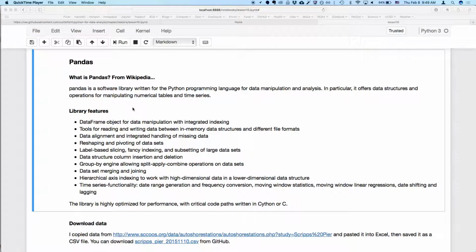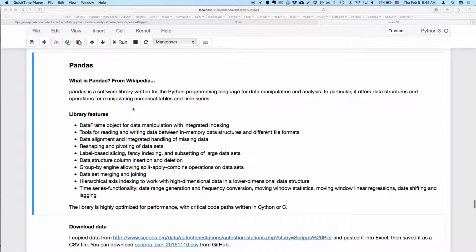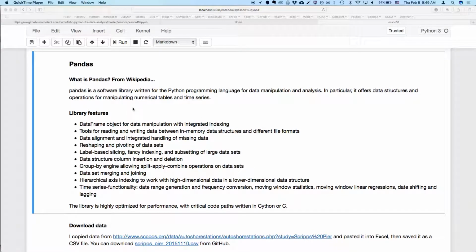Okay, so that concludes our crash course into NumPy. So next we're going to do Pandas. Pandas is a software library that is used for data manipulation and analysis and offers data structures and operations for manipulating numerical tables and time series, especially.